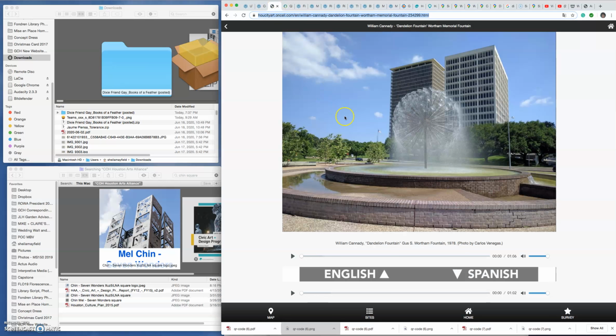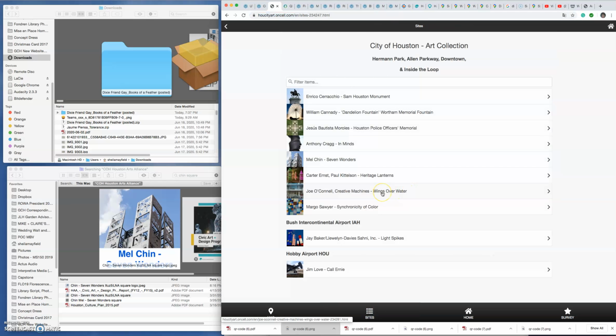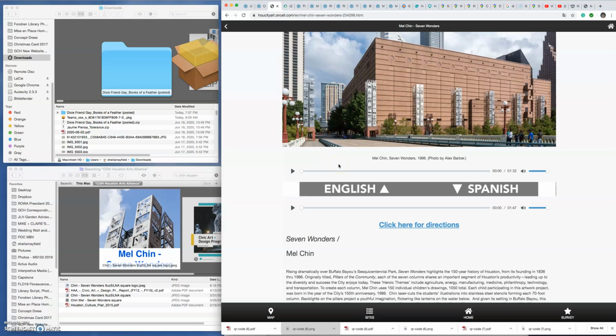I also have open, this is the live app. Of course, it's on the computer, but it looks a little funny because it's intended to be used on cell phones, but it certainly functions perfectly well on the computer. So that's very handy for us. Okay. So we are going to open up Seven Wonders. So here it is.